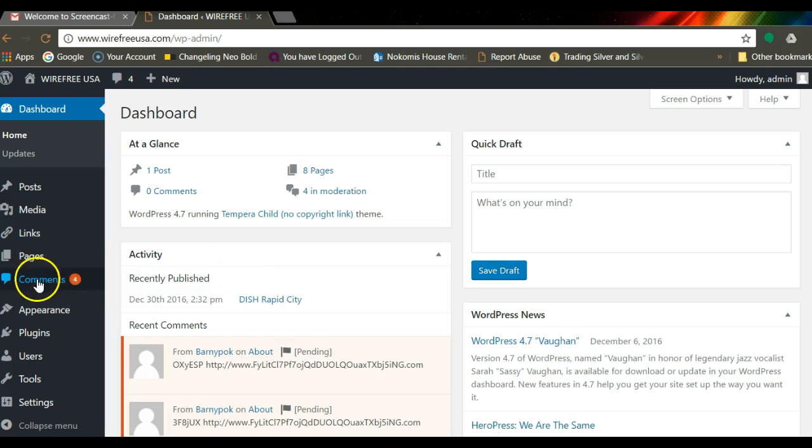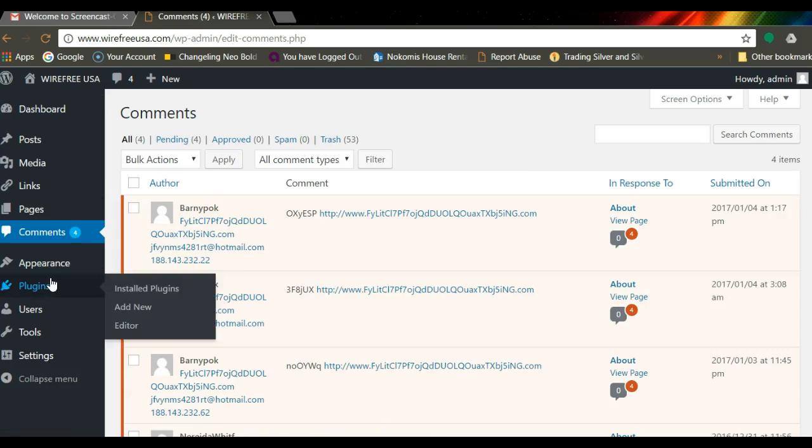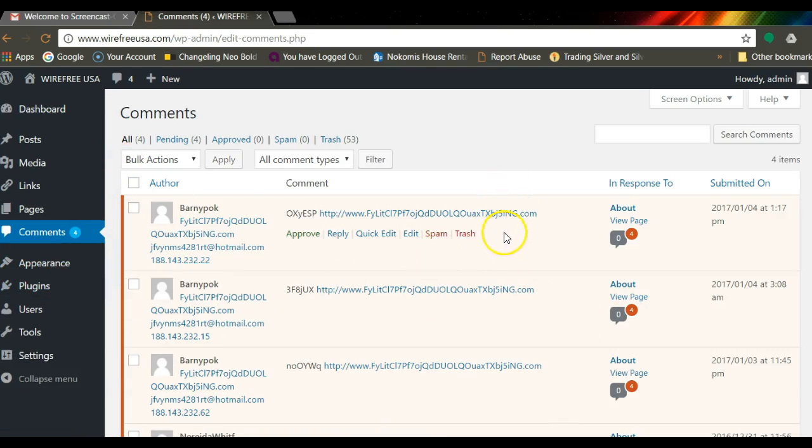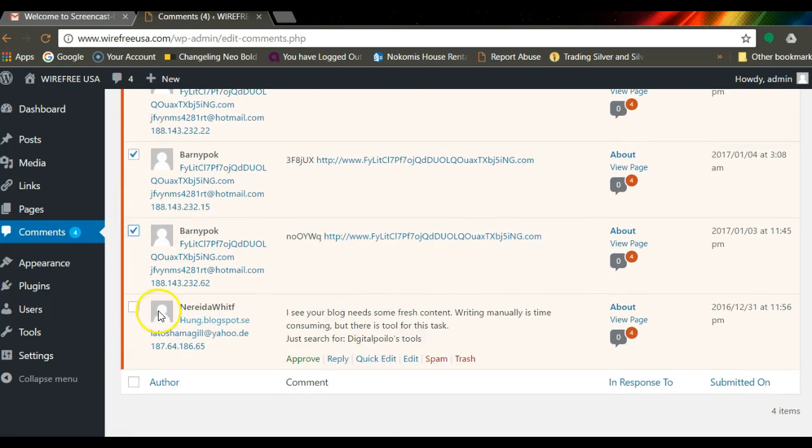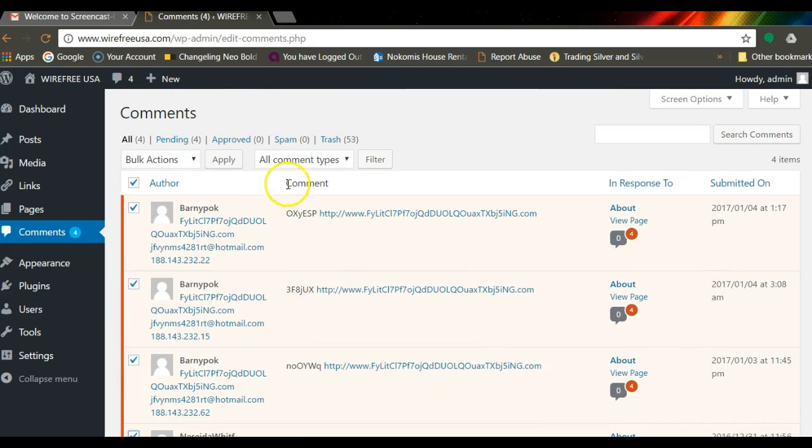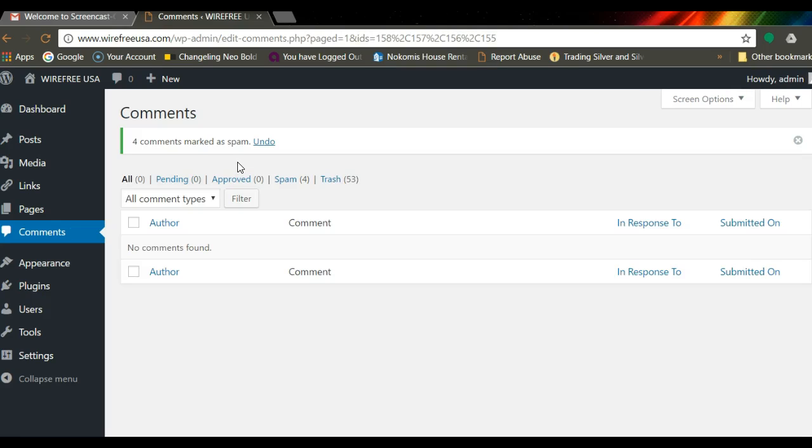So the comments right here, you're going to see every once in a while. It's usually spam, and I'm going to go in and put a spam filter in this so it doesn't do this. But these are all spam, and there's nothing real there, so I'm going to just delete them real quick. And I will put a spam filter in so that this doesn't happen.